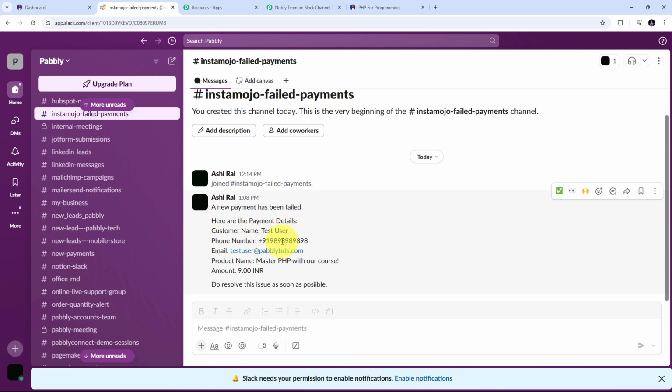I have the customer name, that is test user. I have the phone number, that is a random phone number of my customer. I have the email, that is testuser@pabblytudes.com. And I have my product name, that is Master PHP with AI course. And I have the amount of my payment, that is 9 rupees.